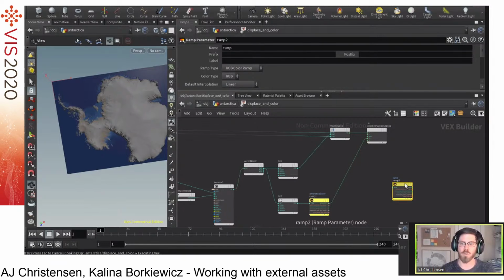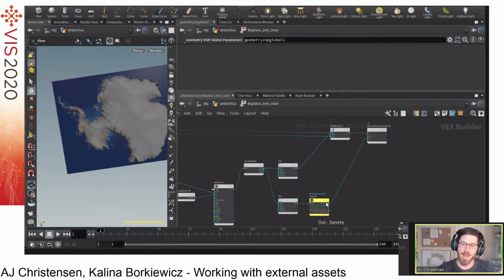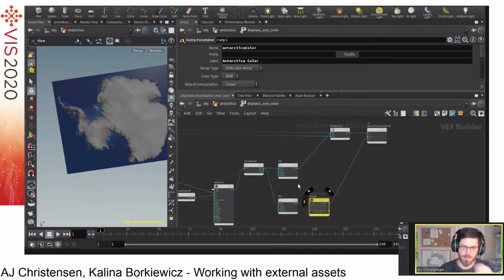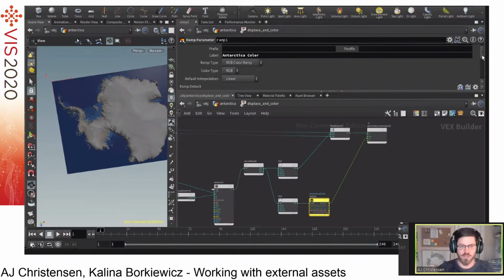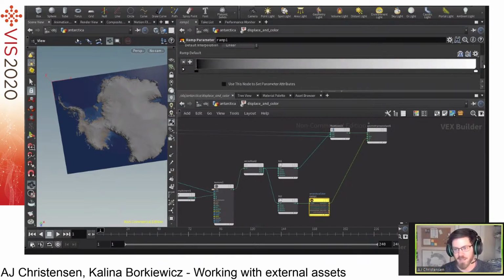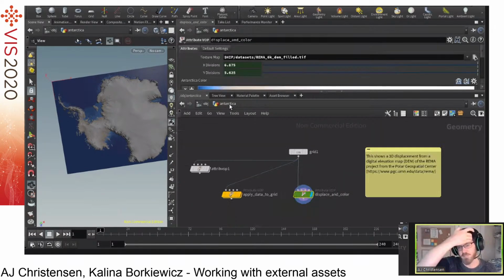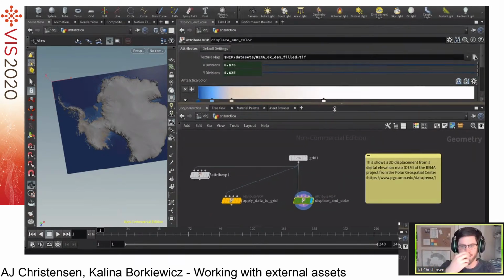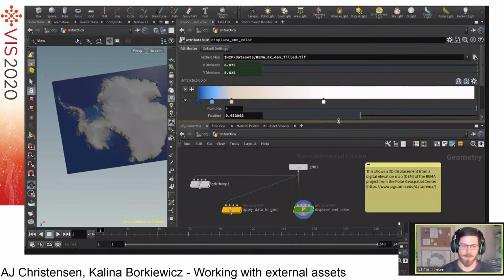What the ramp parameter node does is it automatically promotes the ramp higher up. Before you go up, Kalina, if you scroll down in the parameter view, you'll see that there's a default ramp. That's not live. That's literally just what happens if you don't have a value yet. The actual live version of the ramp is promoted up a level. So if we bounce out of this VOP, we can see that there is a color ramp here.